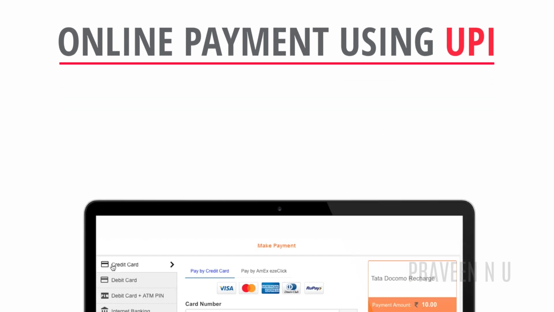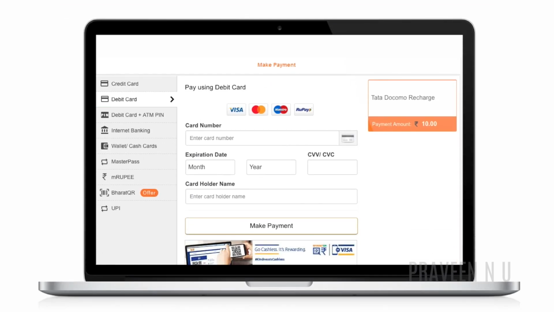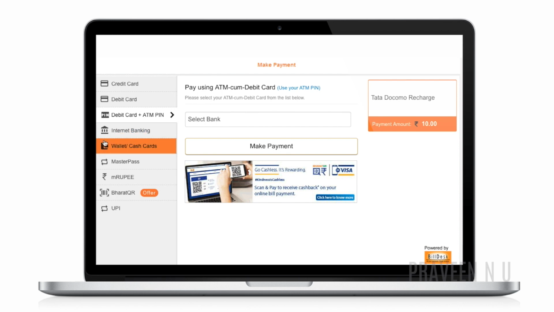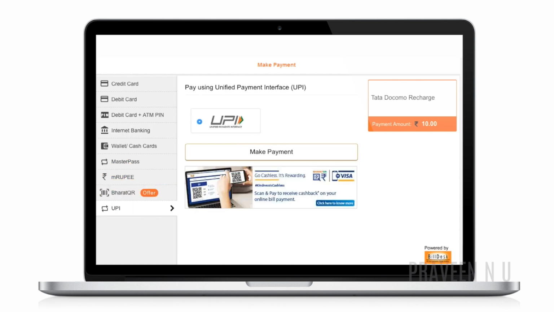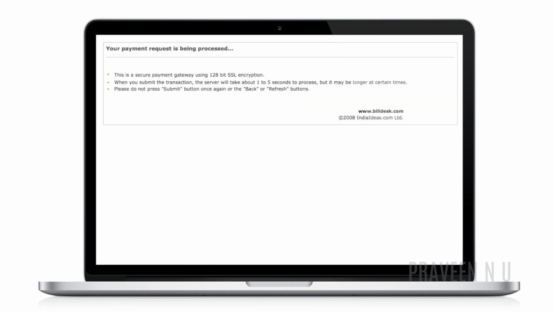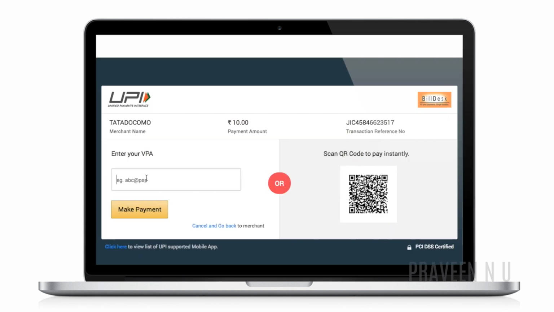Now online payment using UPI. Normally, we can see lots of payment options in a payment page like credit card, debit card, net banking, wallets, etc. We can see UPI or BHIM in the payment option. Select the UPI option and type our virtual payment address. For example, babu@UPI. Then click the Make Payment button.